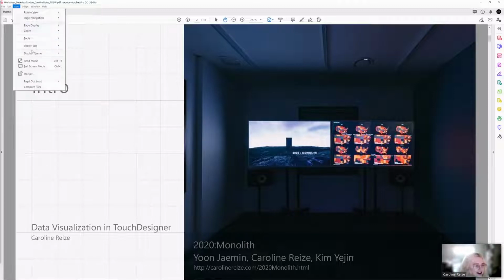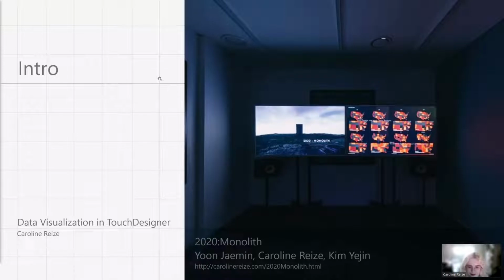And the reason for actually choosing a monolith is because when you look up the word monolith, it has two meanings, one being just a huge, large stone structure.